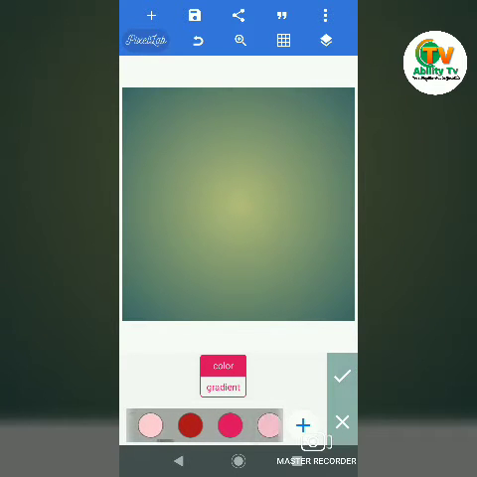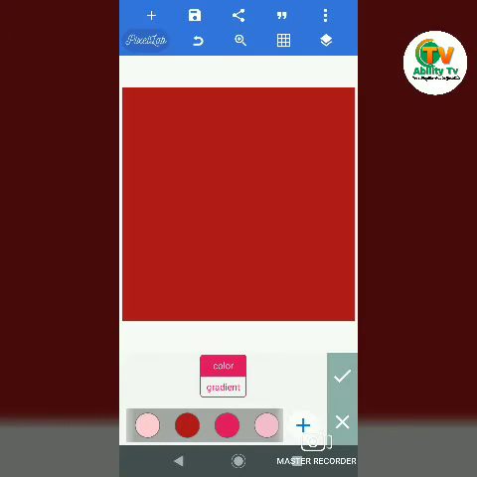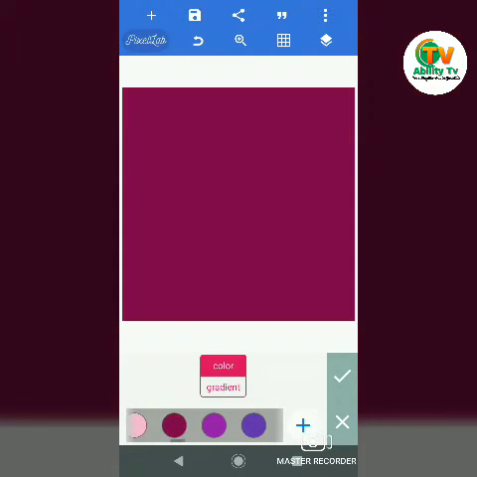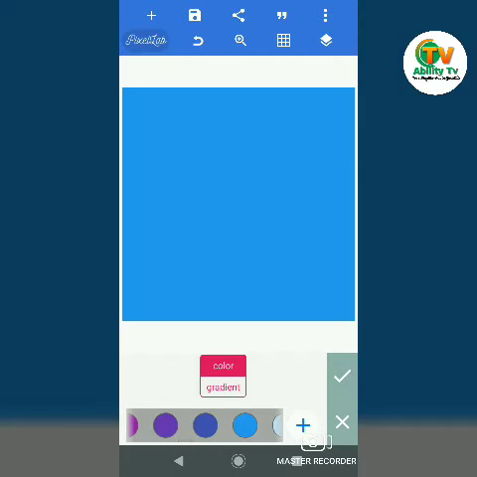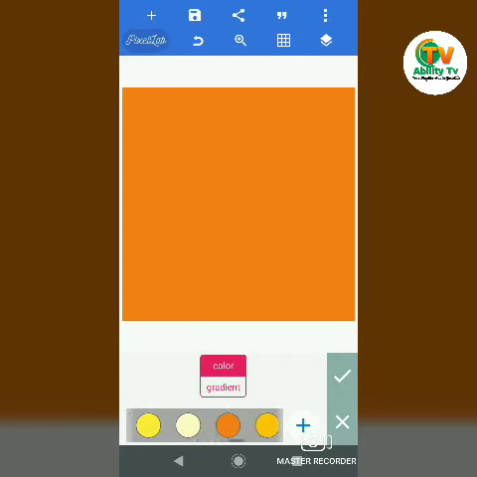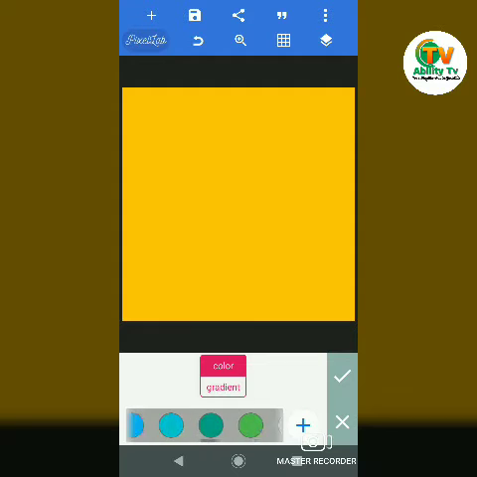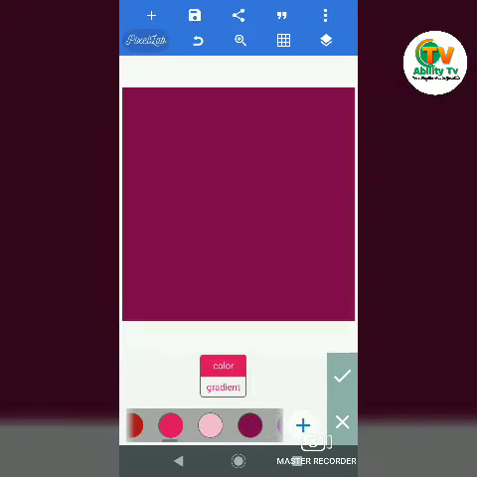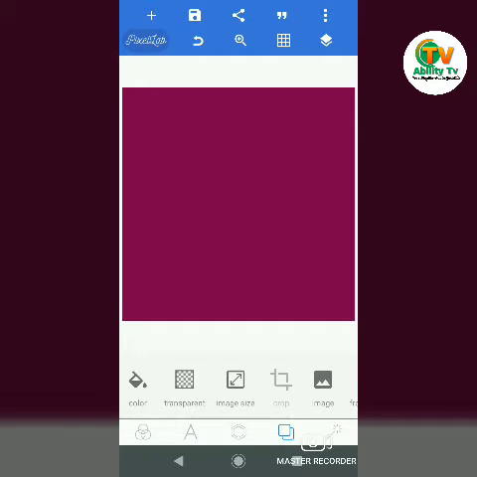The gradient is a mixture of colors, and the color itself is a normal color. If it is 1, it is 1. So we are going to use this one. You will choose any color you want, either yellow, red, green, blue, orange. But we are going to use this specific color. So now we have gotten our background color.